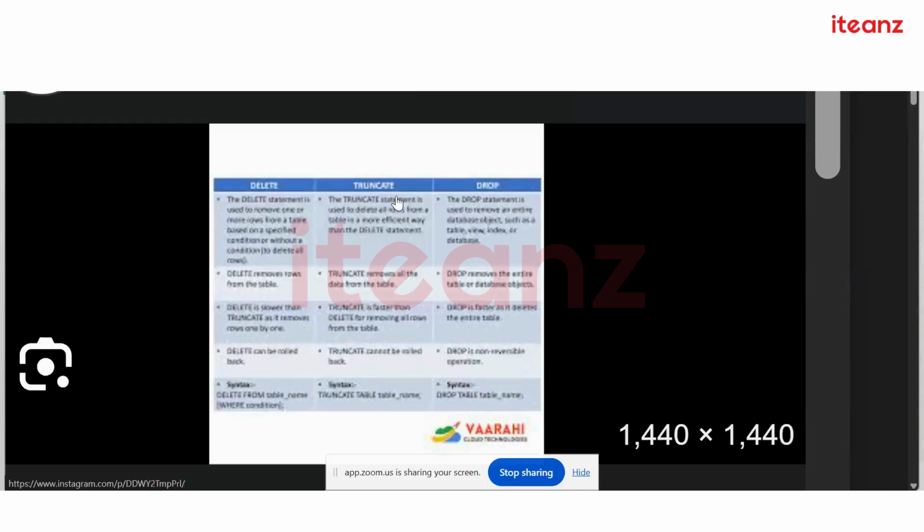But delete is a DML command, so we don't need to write the table word. We write delete from table where condition. Truncate and drop don't support the where clause. You know what purpose we use the where clause for, right? If you want to specify a particular condition, let's say I want to delete the row whose name is Shruti.